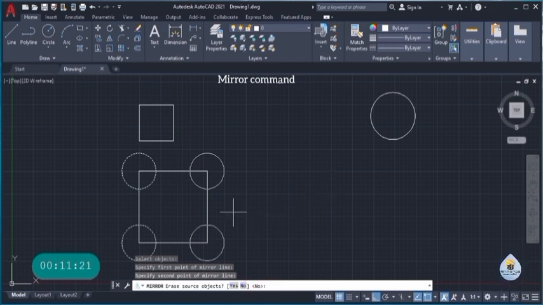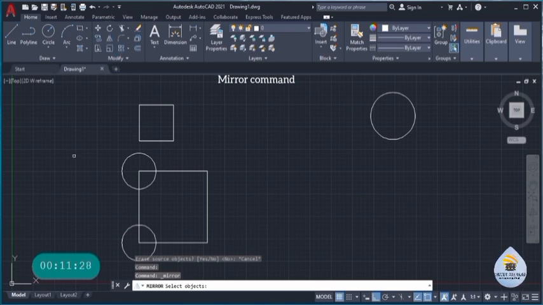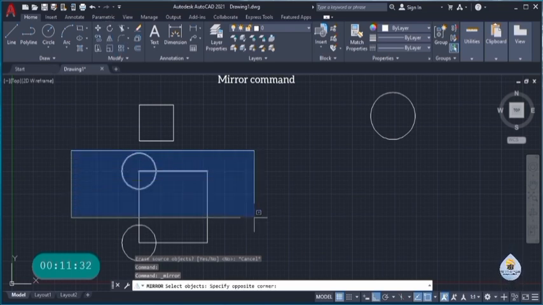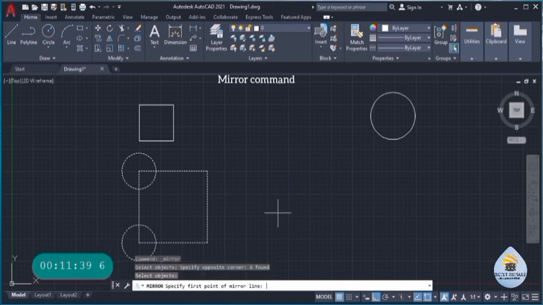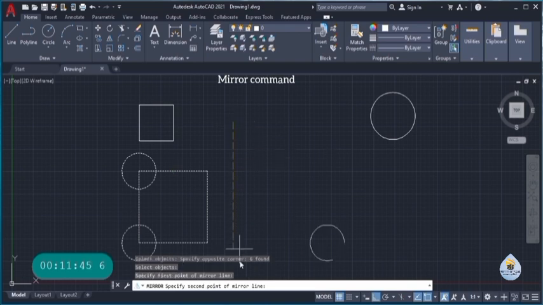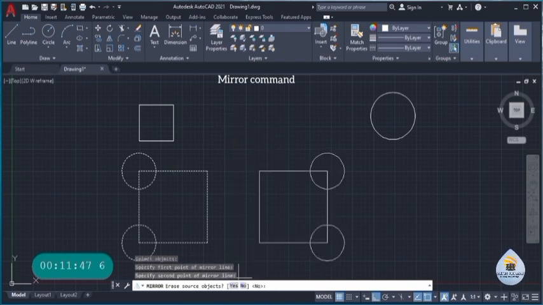Or if I want to mirror all this you have here, I'll go to the mirror command again, and I'm going to use the window, this window here, and I'm going to select everything here, right? Then I'll click enter. So if I pick any place here and bring it down, automatically it comes up. You can see that? So that is the mirror command.